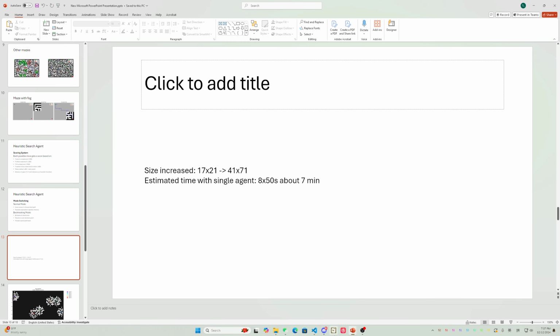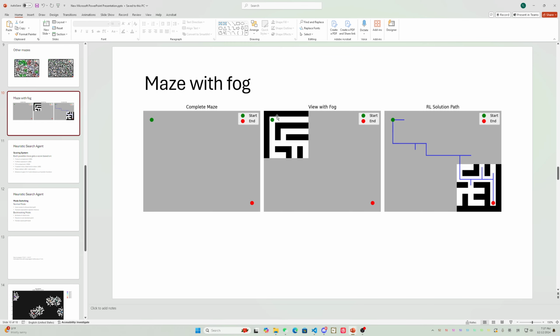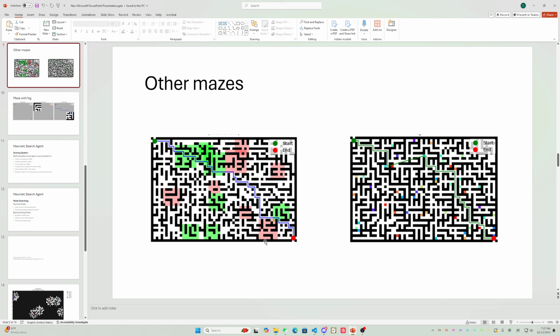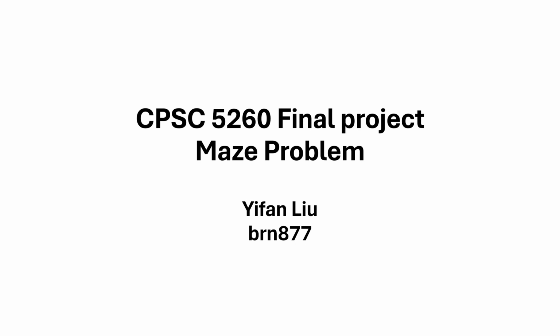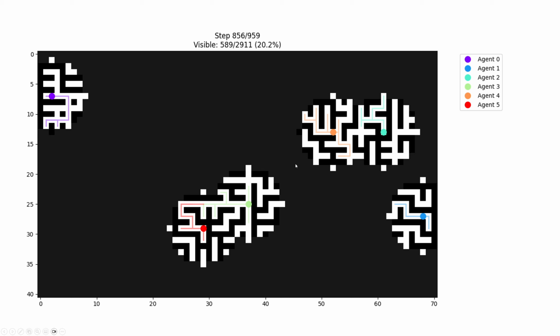The maze size is very small, you can see it's like this, but if I use a maze like this, it will take much longer. For example, if I increase the size from 17 times 21 to 41 times 71, the training time should be around 7 minutes. It's not that long, but if the maze size increases, because the time complexity is n squared, it will take much longer.